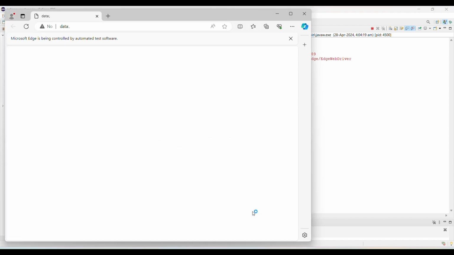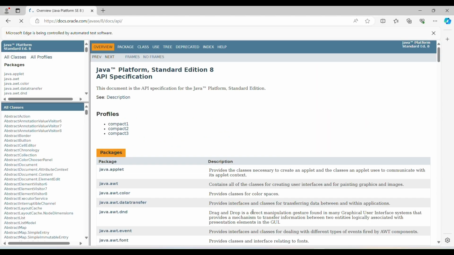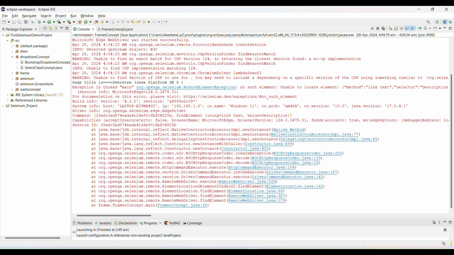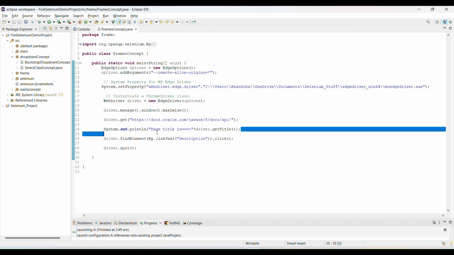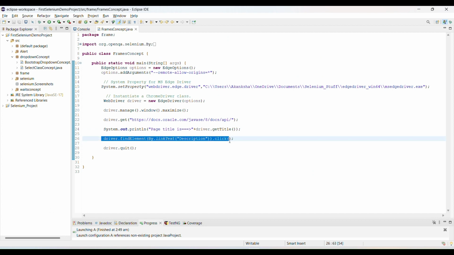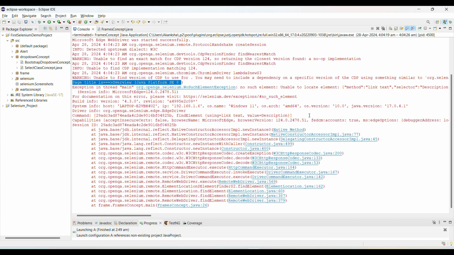So see, yeah, browser open, website loaded, and let's see if we can click on this link or not. So let's check inside this. So see guys, we got the error. We got the page title under the console, but after that, see, this command is passed, right? When the driver tries to click on this link, we are unable to locate it.